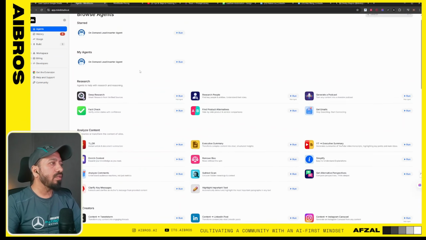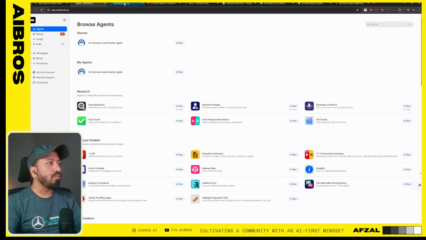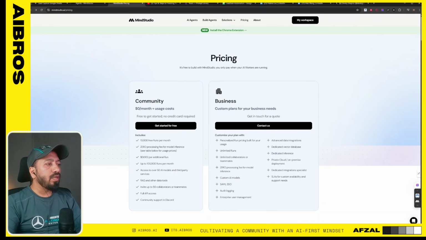Before that, let's discuss the pricing, what it offers. If we are using the free plan, that is the community plan, you pay $0 plus the usage cost, whatever we use, will be billed. But again, 10,000 free runs per month are already there in this plan. So we have a lot of flexibility there to run the agents on the free plan itself. Then there is no processing fee. You don't have to enter your credit card. And I think if we go beyond 10,000 runs, then this is the pricing we have.